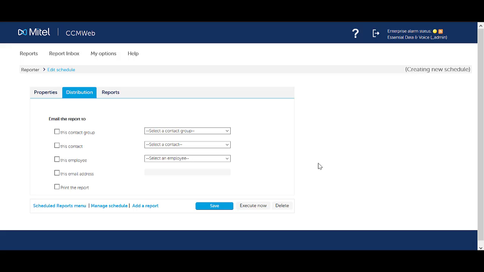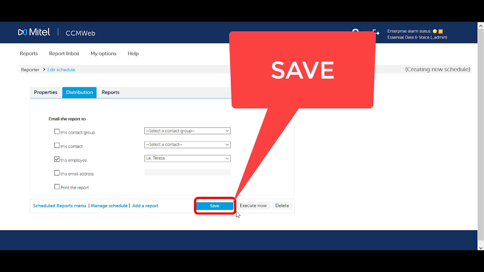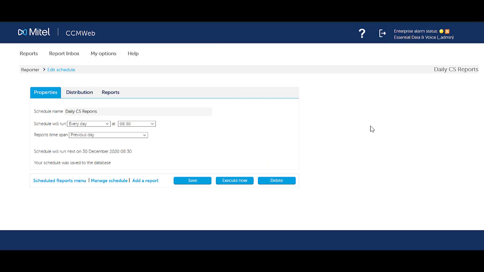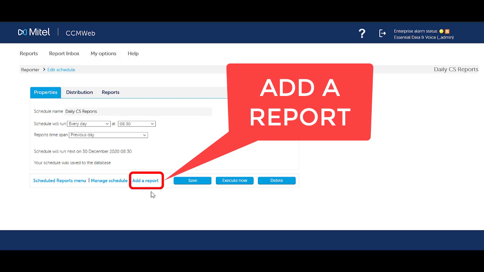This email address is for manually entered email addresses. You can add multiple emails using a semicolon. Ensure you tick the appropriate checkboxes. Select Save. You cannot add reports to the schedule if the report properties have not been saved. You can have multiple reports on the one schedule. However, if the schedule properties are different, you will need to create a separate schedule, for example, daily, weekly, and monthly. Click on the Add a Report link.